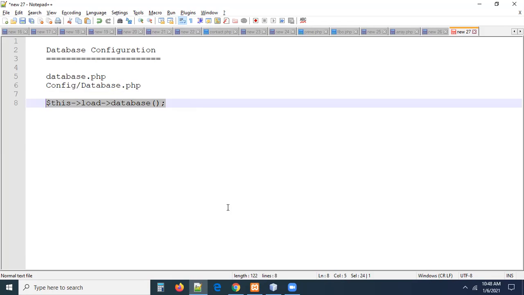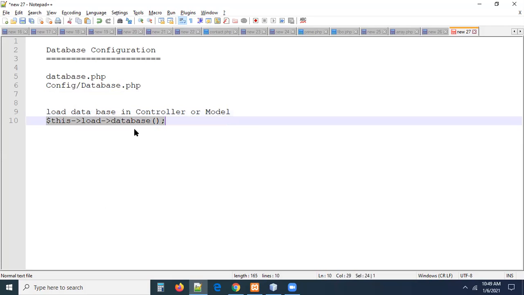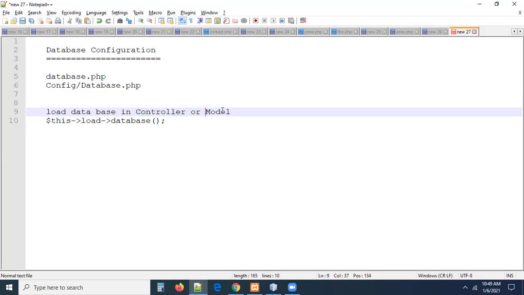Especially I'm talking about loading the database in a controller. Or we can load it into the model also, guys, whatever it may be. See, generally the database is worked with by the model, only the model works with the database. The controller is the one that controls the requests and responses between the model and views, right? Yeah. But if you load the database in a controller, it is automatically available to the model. We don't want to load the database connection in the model again and again. It is not required. Just load it inside a controller and it is going to be available to the model as well.